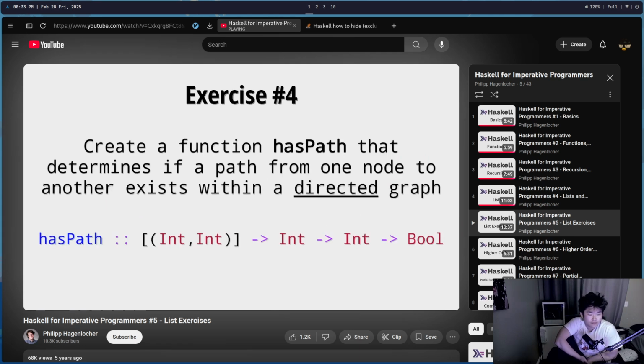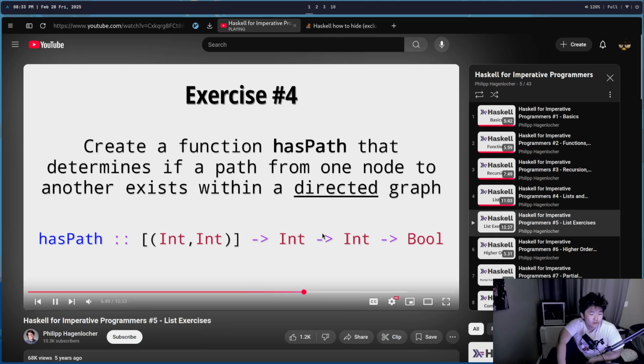So, okay. The exercise is the following. Create a function hasPath that determines if a path from one node to another exists within a directed graph. The function, as its first argument, gets a list of the edges, then the starting node, then the end node, and it should return true if there is a path and false if there isn't. Again, you do not have to check if a node is within this list of edges or not. We just implicitly think about it in a way where we say, well, every node that we look at also exists. Okay, so pause the video.